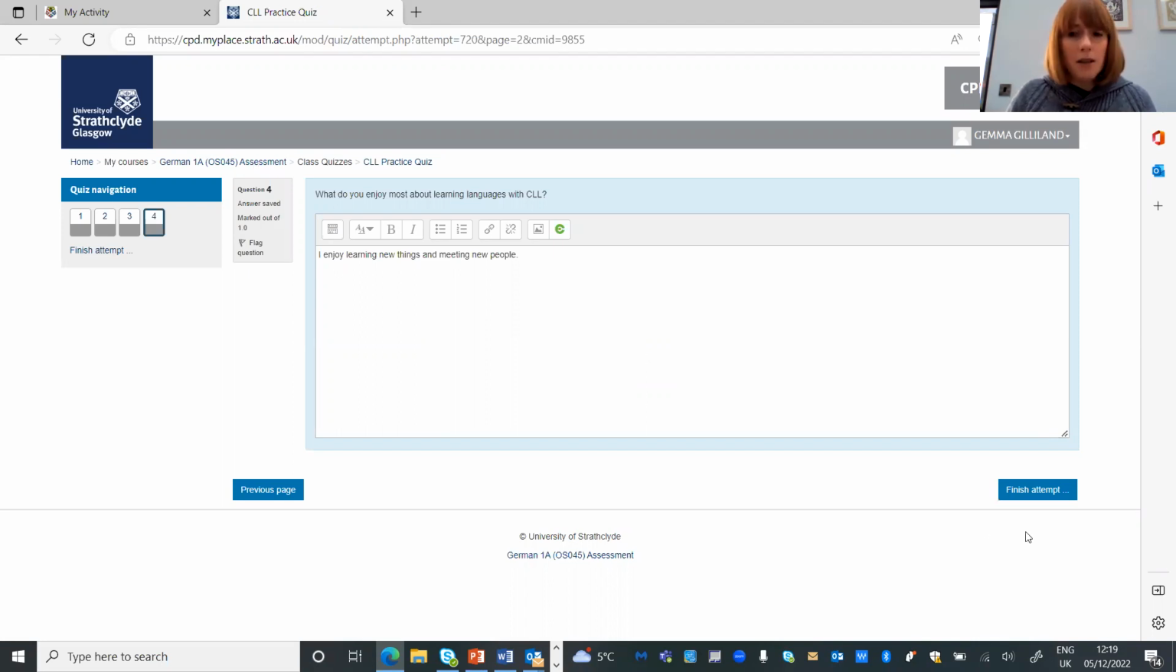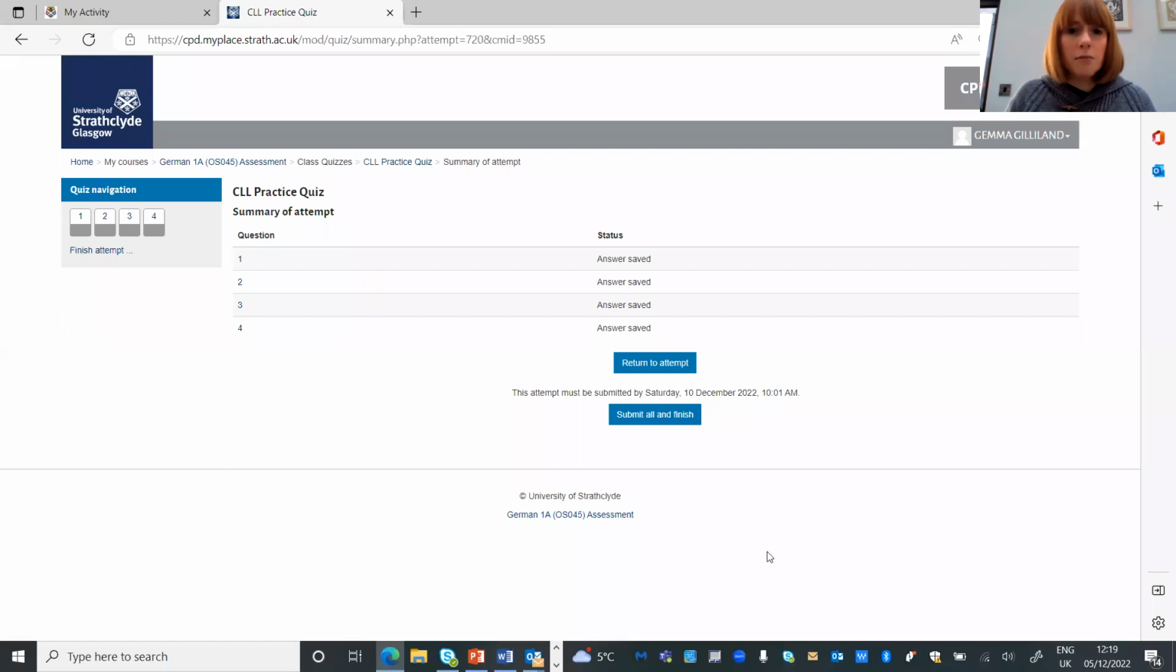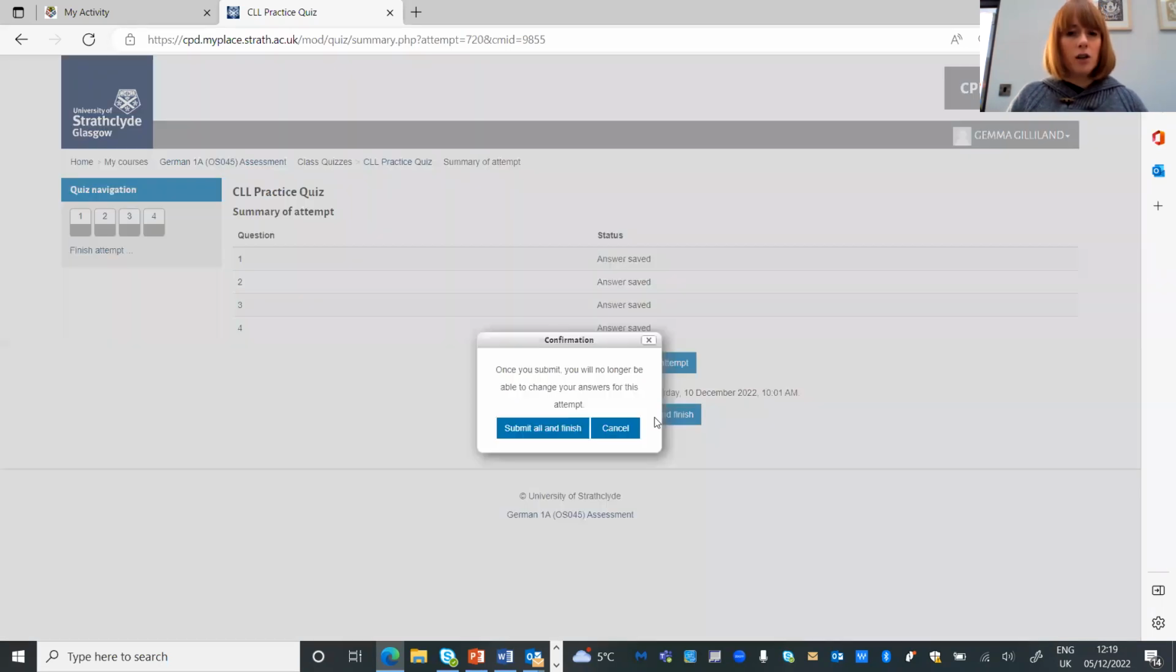So once you're happy with it, you would just click on finish attempt. And it'll give you again the deadline here, the date that it has to be submitted by. Again, if you don't submit by that date, it'll automatically submit the work that you have done. But I'm happy with it. I'm ready to submit. So I'm going to click on this button, submit all, and finish.